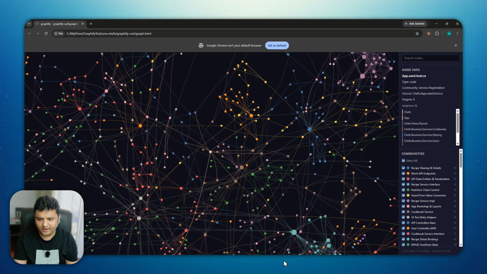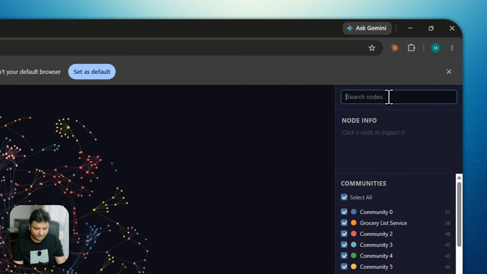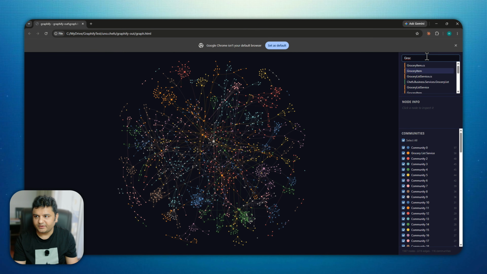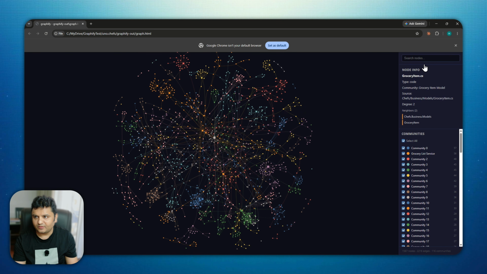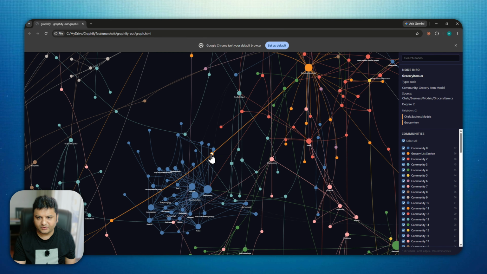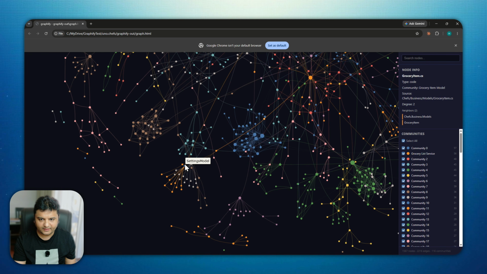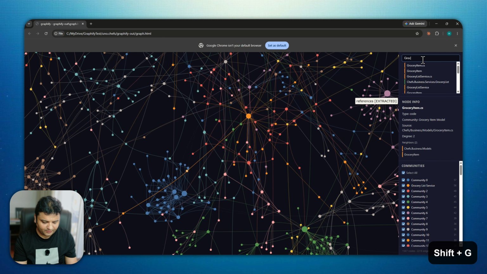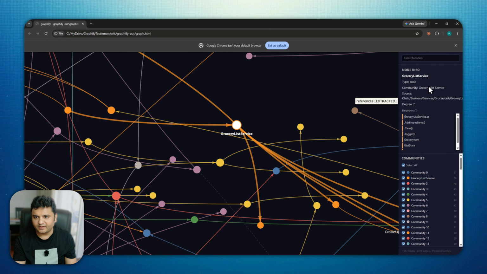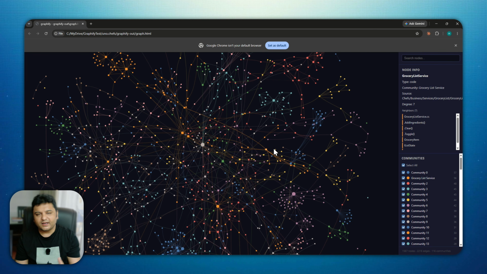Cool. Now let's go back to our graph again. Let me hit refresh and let me search for grocery. So yeah, grocery is present now, and let's look at the grocery item, and it is able to tell me that this is the grocery item that it has added. Let me hit that and we would see how it is being related here. I think this is the cluster. Now let's do a search for grocery one more time, and let's look for the grocery list service, and this is my grocery list service. Pretty cool. Okay, so now we have seen how Graphify works.